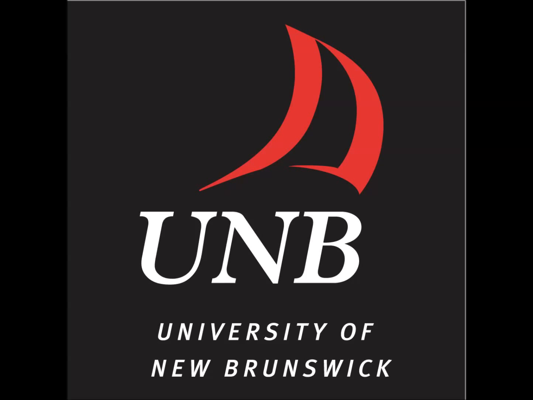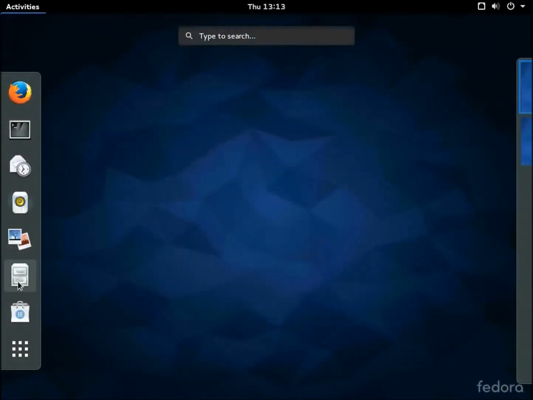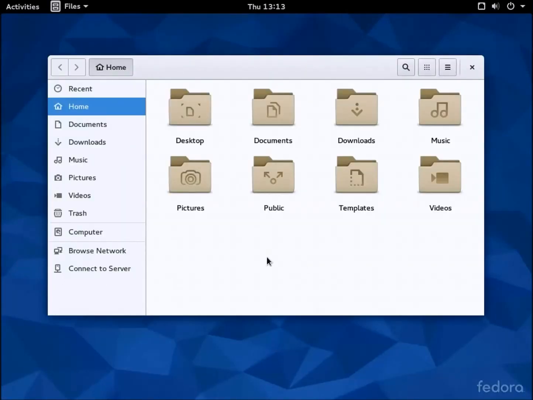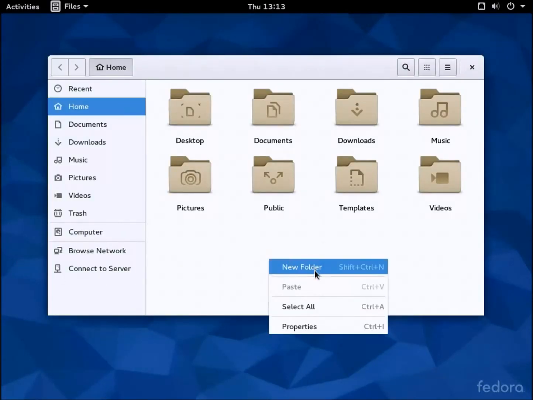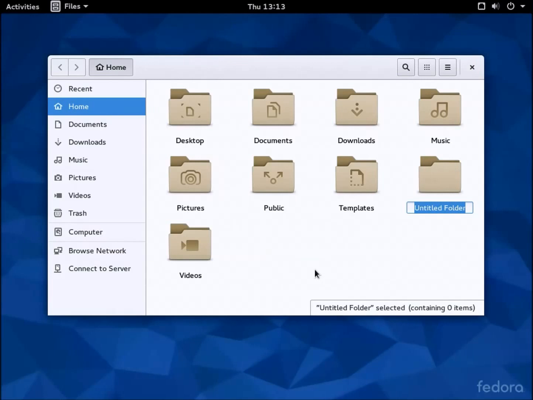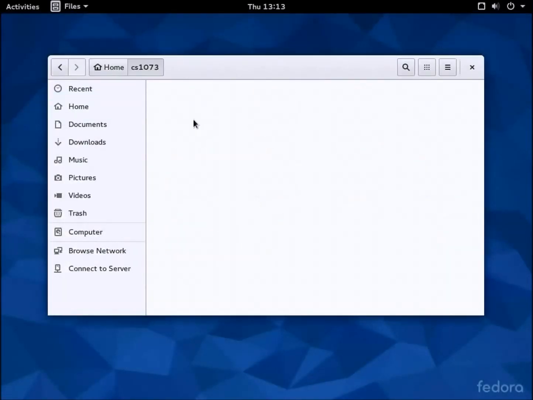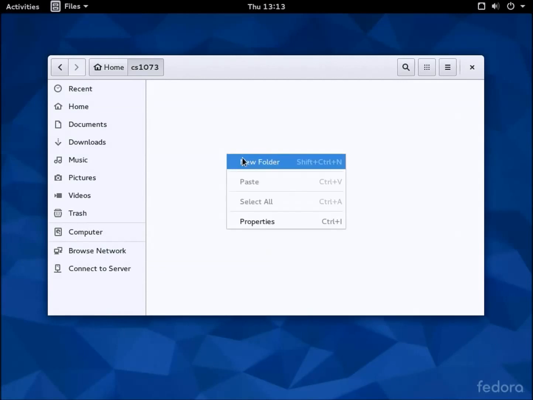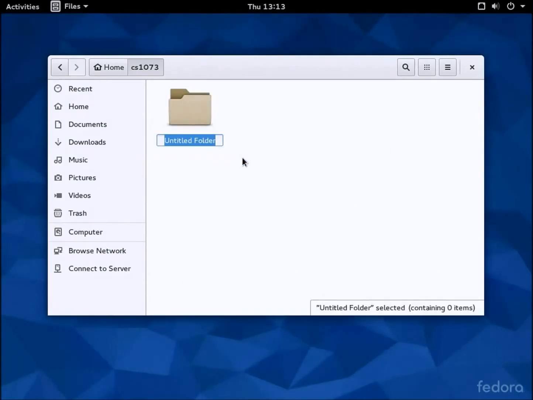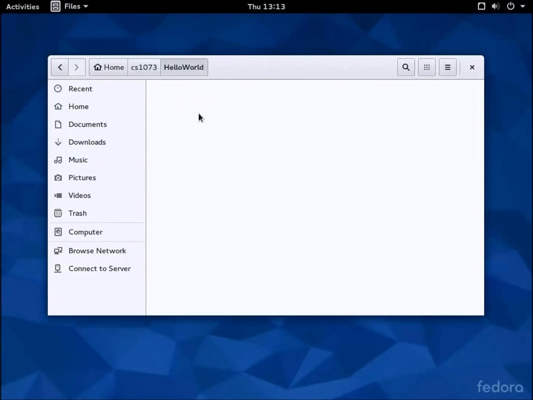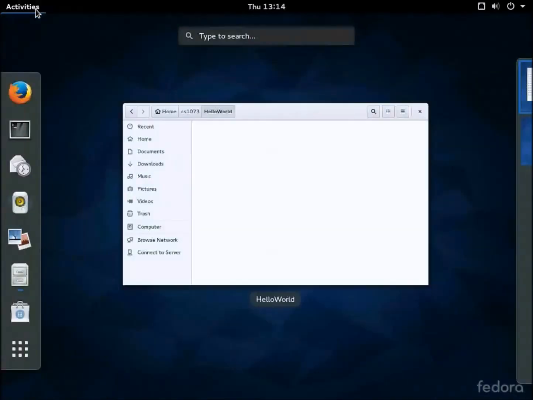So let's start. The first thing that we want to do is open up our files and create a new folder. So we're going to call this folder CS1073, since this is the name of our course. And we double click on the folder and we create a second folder in there, and we're going to call this Hello World, since this is the usual way to start an application. As a first application we name them Hello World. It's just a printing thing.